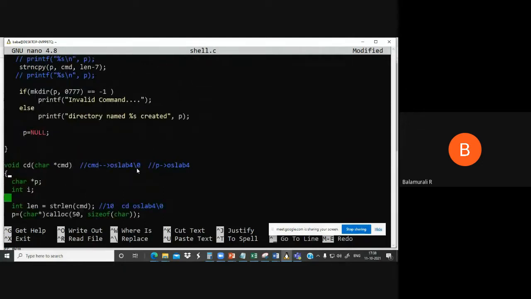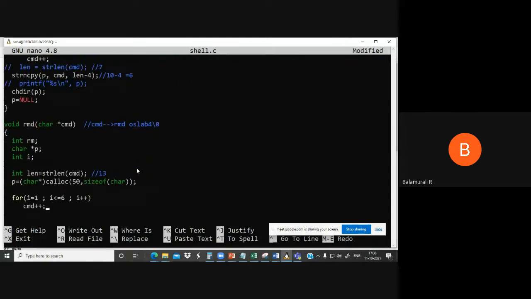So it is not rmd, it is rmdir, remove directory. So now if you count 1 2 3 4 5 6 7 8 9 10 11 12, 13, hence it is 13. Now this rmdir and this space, all these things we want to remove. So 6, so we are running this for loop 6 times and we are saying cmd plus plus.